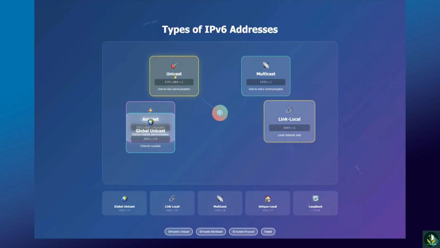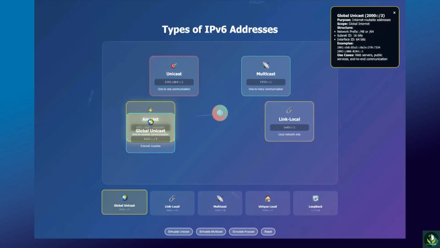Then we've got link local. It's automatically assigned to interfaces, for instance FE80::1, and it's used for local network communication. Then we've got global unicast. These are publicly routable addresses, equivalent to public IPv4 addresses.